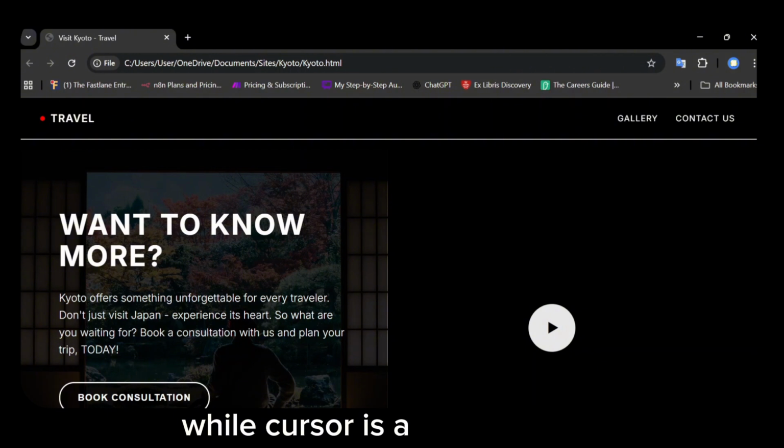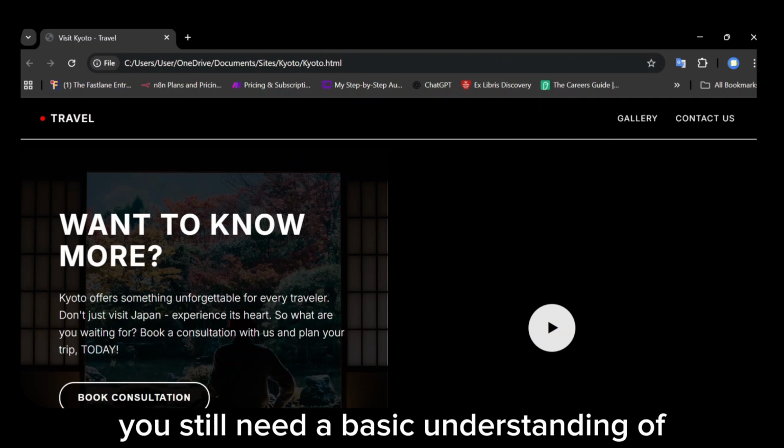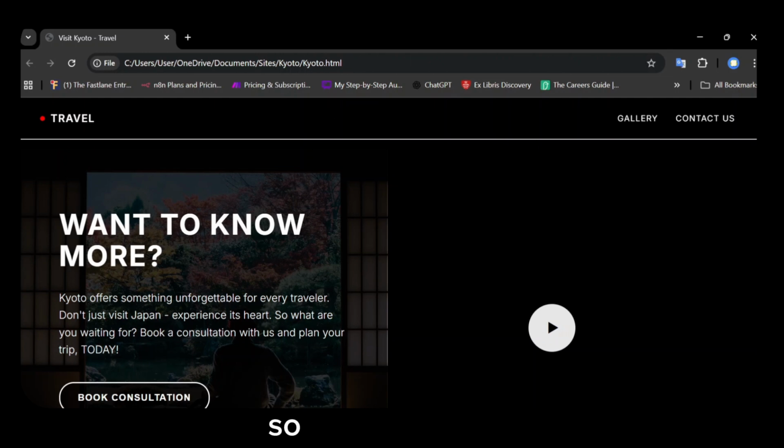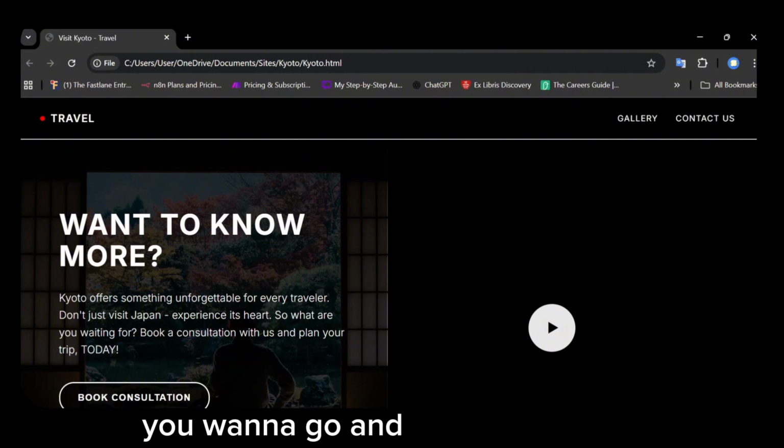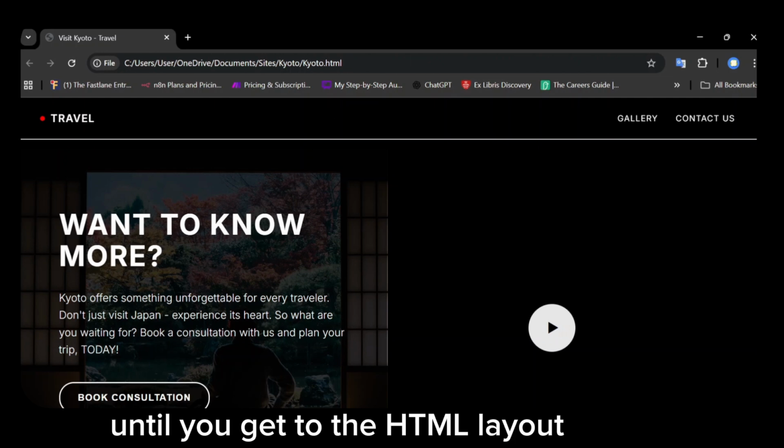While Cursor is a great tool for building out the foundation of a website, in order for you to actually debug and get things exactly how you want them, you still need a basic understanding of HTML. So what I've done at the end of this video today is I've essentially linked the exact same HTML video and course that I used. It's completely free to learn HTML, right? You want to go and learn everything right up until you get to the HTML layout portion.